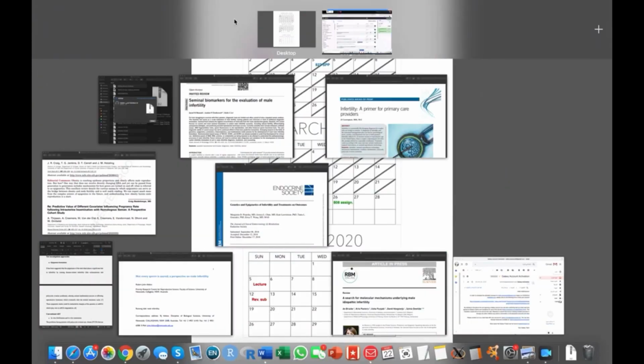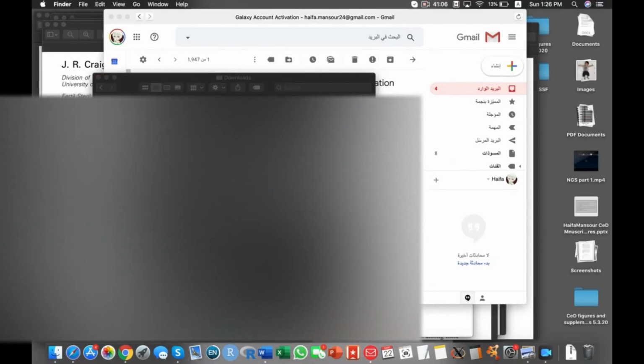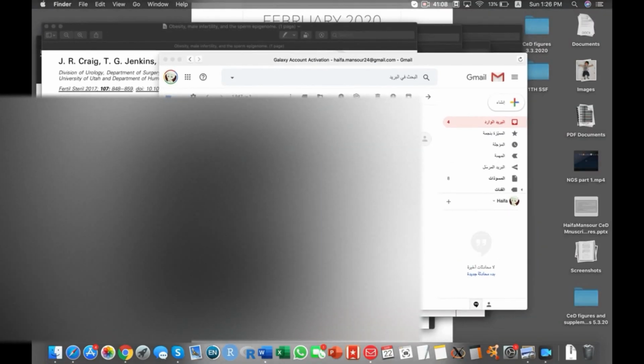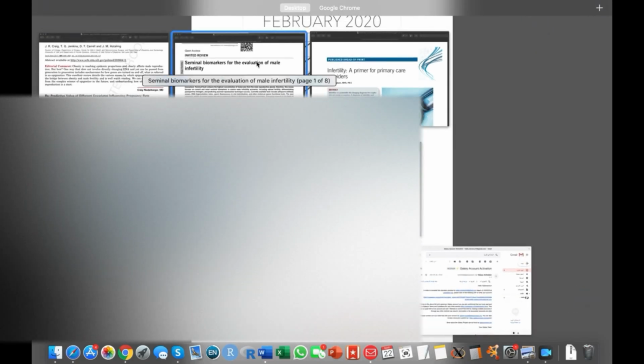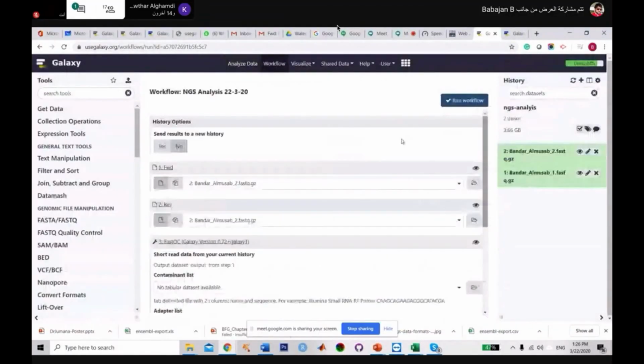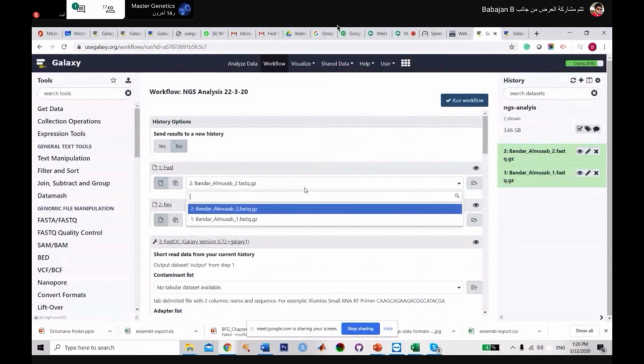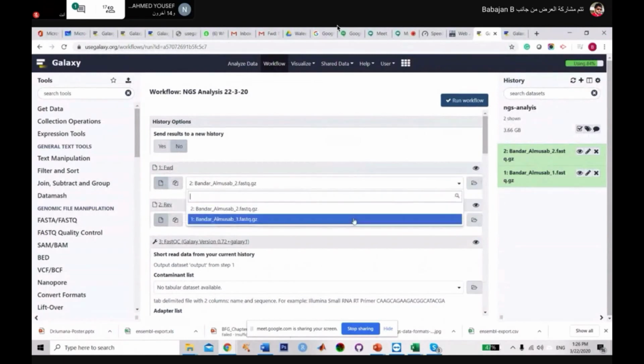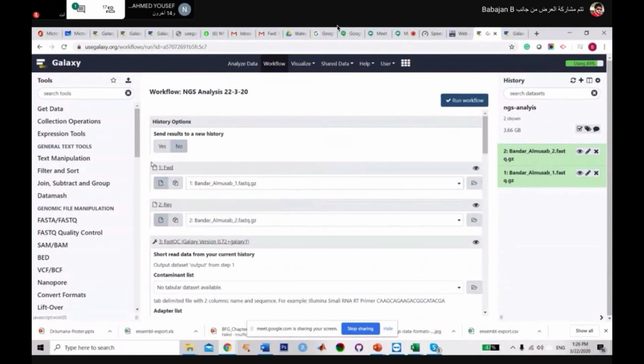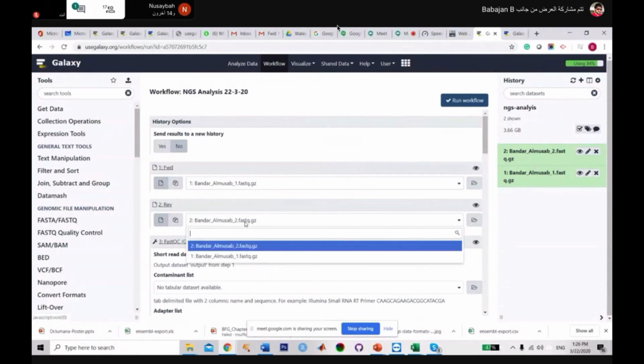We created our workflow until FastQ. Let us run this one and see how it runs. There is a play option available for you. Once you click on the play, it will show you the input. You can see I already added here the forward strand and the reverse strand.